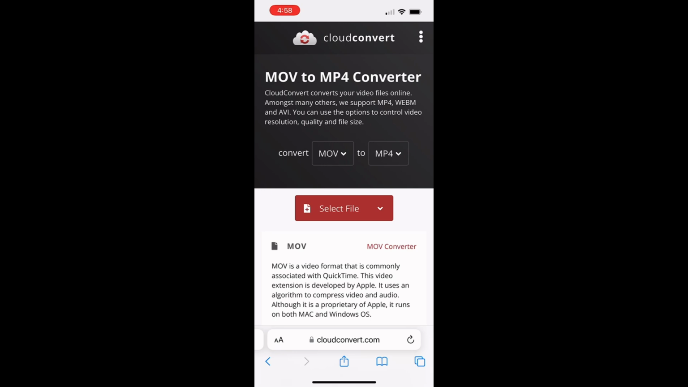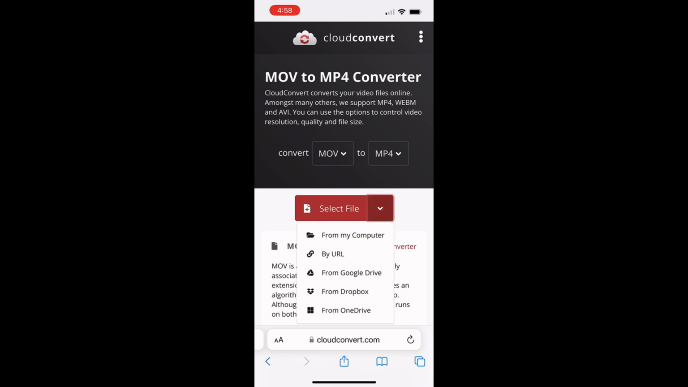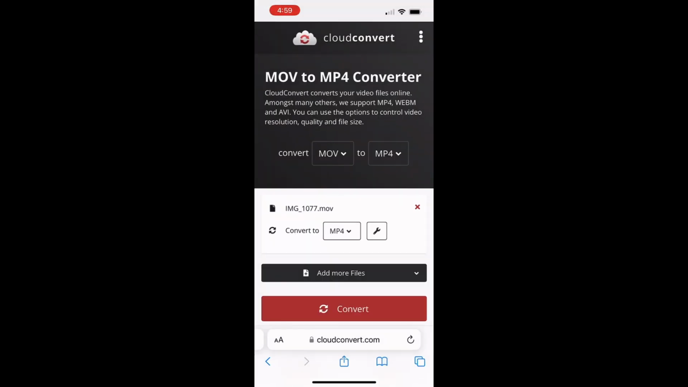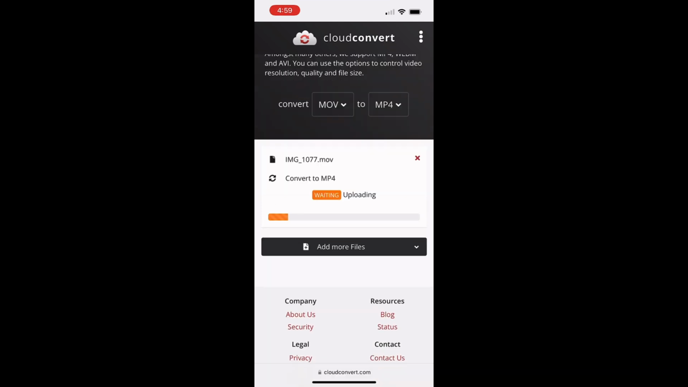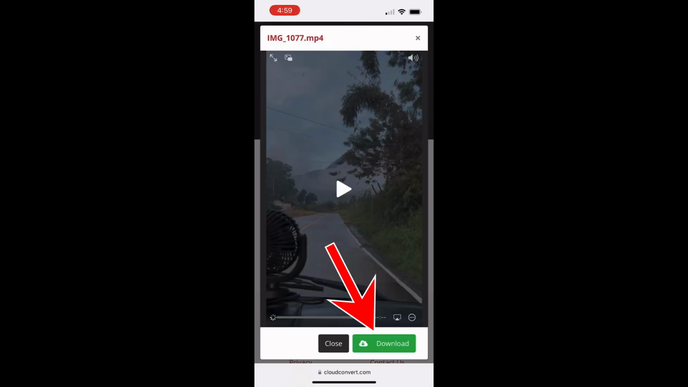Click on Select File, then choose from the options, and then open the photo gallery. Choose a video that you want to convert into MP4. Once selected, tap on the Convert button, then the video will automatically be uploaded and converted into MP4. After it is converted, you can download the video by pressing the download button and you're good to go.